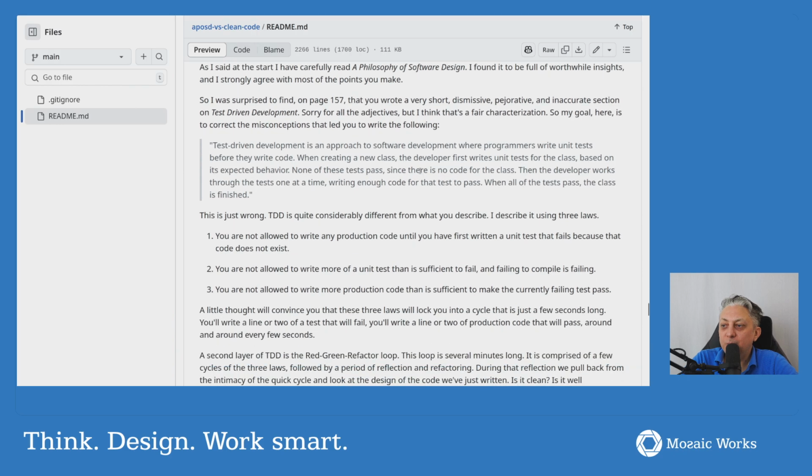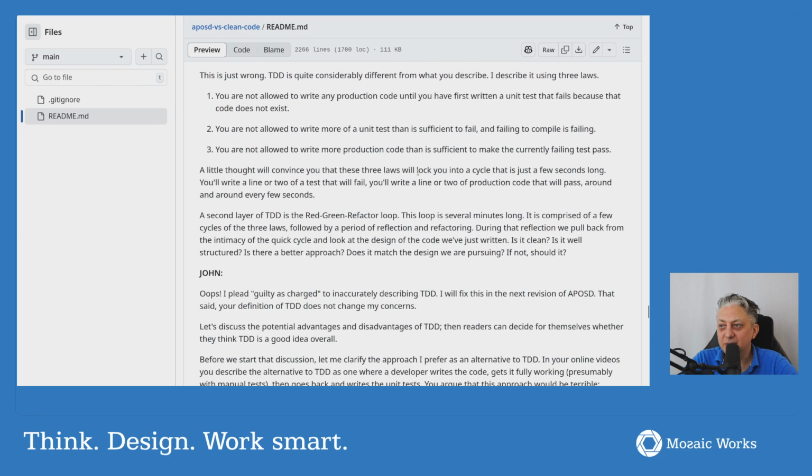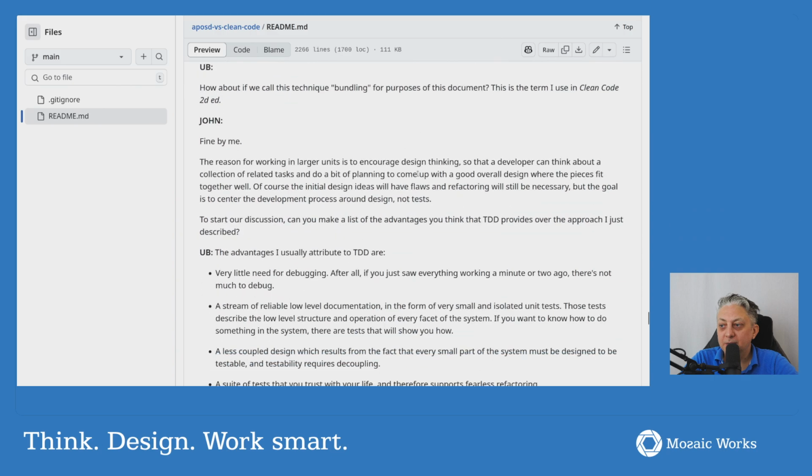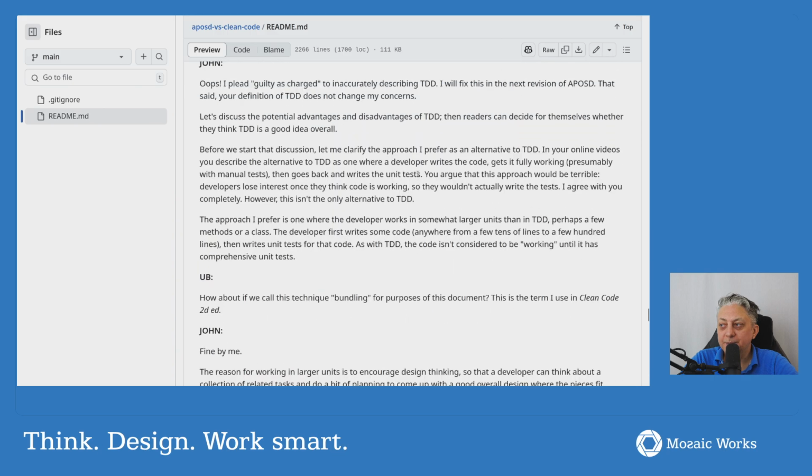So Uncle Bob comes back and says, okay, what you describe, John, what you describe as test-driven development in your book is wrong, and they correct it. What he is talking about, he has an alternative. Okay.